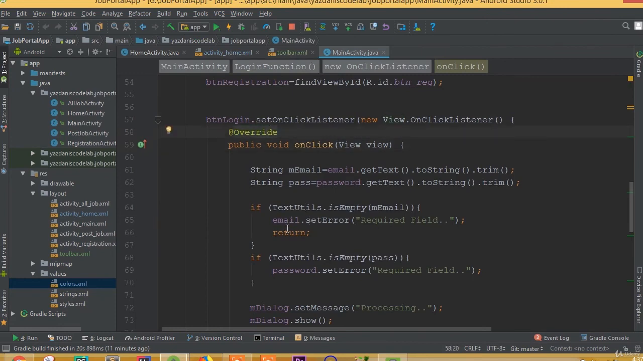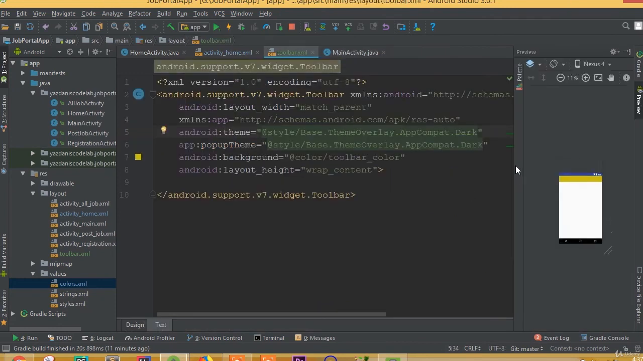I think that's it for this part. We will continue it from our next part.